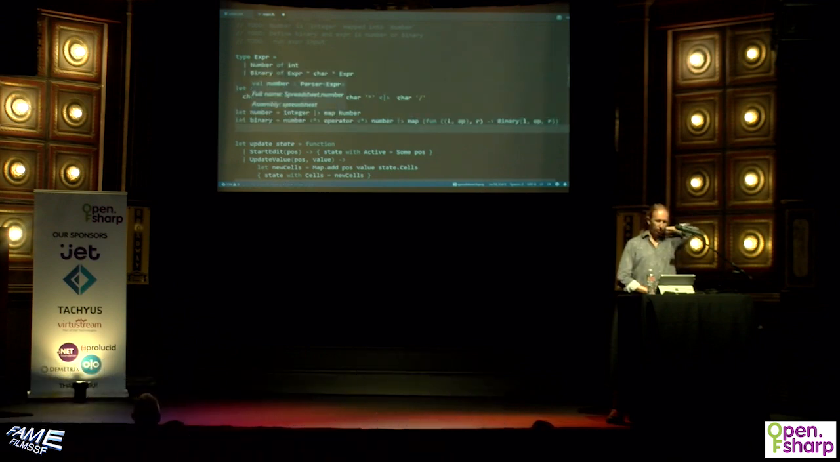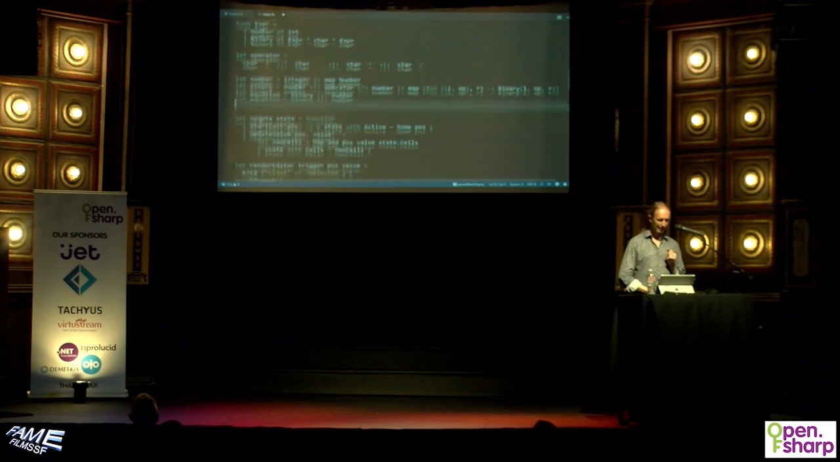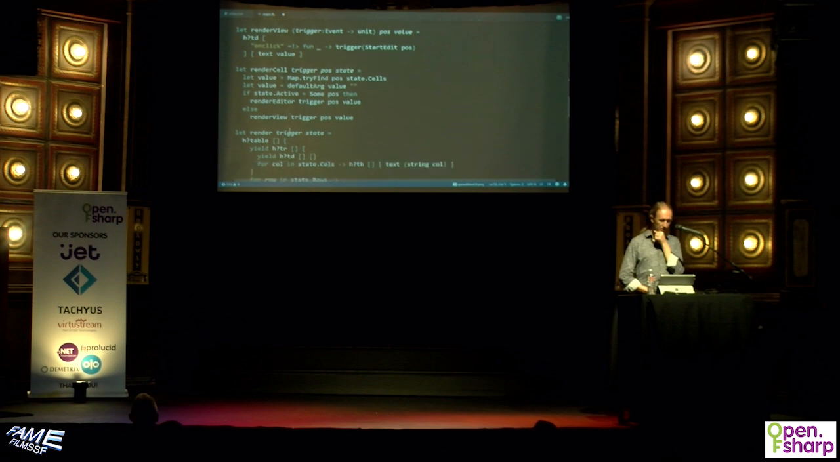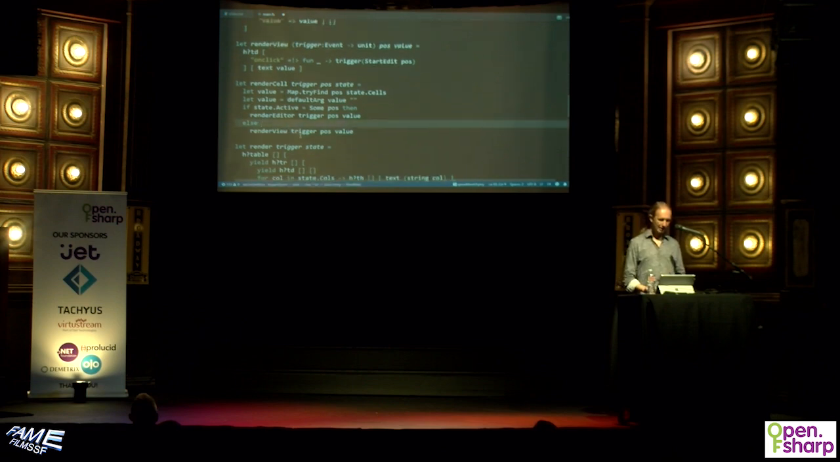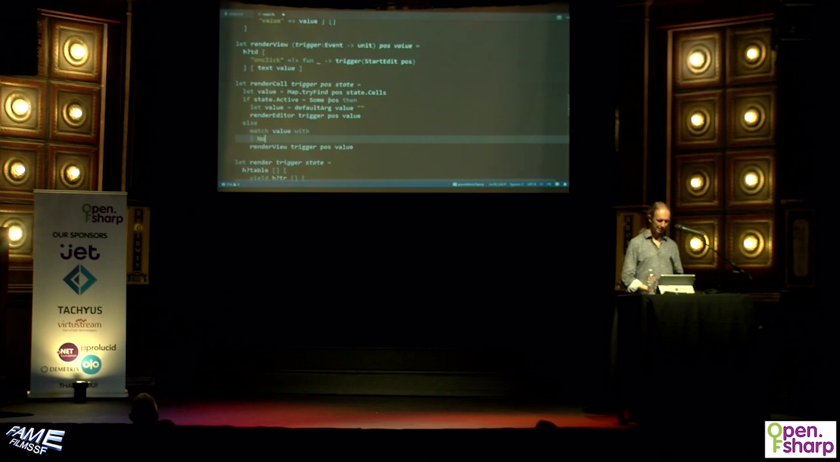OK, so we've got parser for numbers, parser for binaries. They have the same type. So I can say equation is either binary or a number. So this is a very simple parser. It doesn't do the recursion yet. We'll add that later. And we want to see how it works. So I'm going to go to my rendering here. And what I have to do is, if I get the value, so I'll have to move things around a little bit. Because if I don't have a value, then I just want to say it's empty.